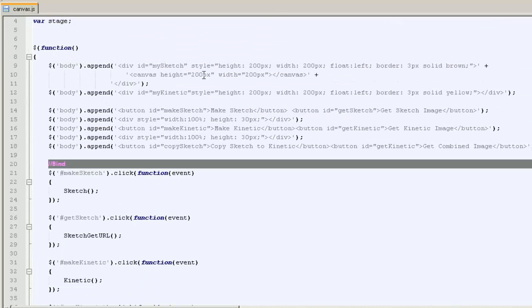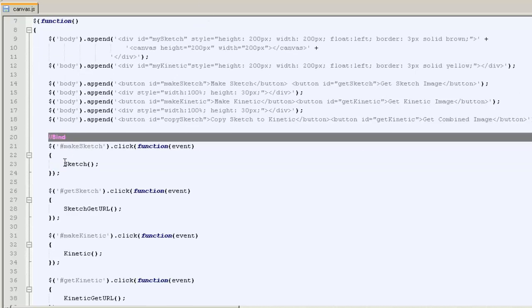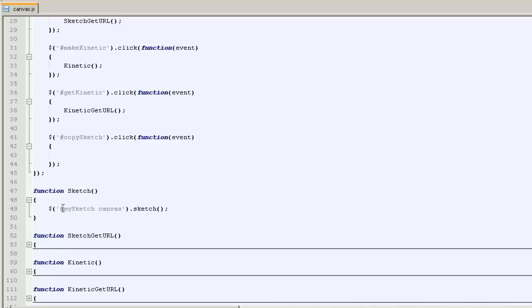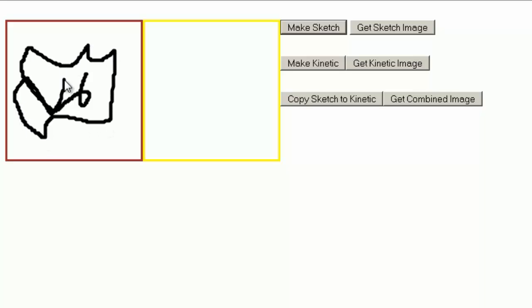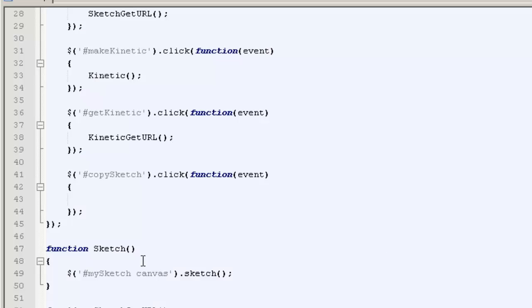So I'm just going to show you how my sketch, or the sketch.js, will work. So I'll get out of this, and we can just see that when the sketch function is called, what will happen is that the canvas that's within my sketch will just all of a sudden be able to draw on it. That's it. So this library is pretty handy for that kind of stuff if you just want a simple drawing object. So at the moment I'm trying to draw on this thing. I can't remember. The brown one is the one that is the sketch, and the right one is the kinetic. So if I go to make sketch and I go back, all of a sudden I can draw on it. So that's it, simple line of code and that plugin, and then we're good to go. We can have a sketching thing.